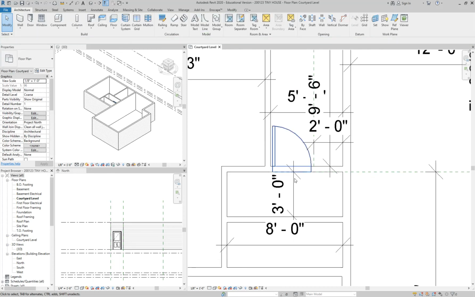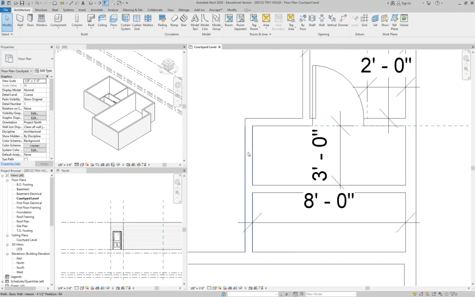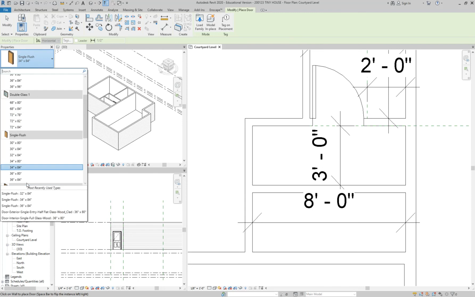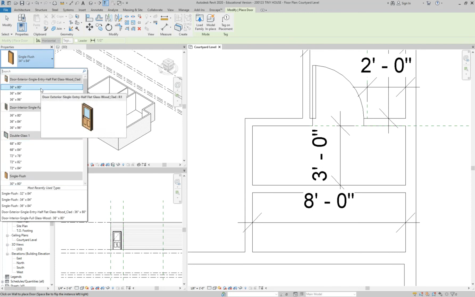So now that I've got this door in, I think I asked you guys to do the pocket door. So for this one, I have to type in DR. Now just give me a shout out. Is there a pocket door by default? No. No. What do I click on to see the other doors that are available to me?